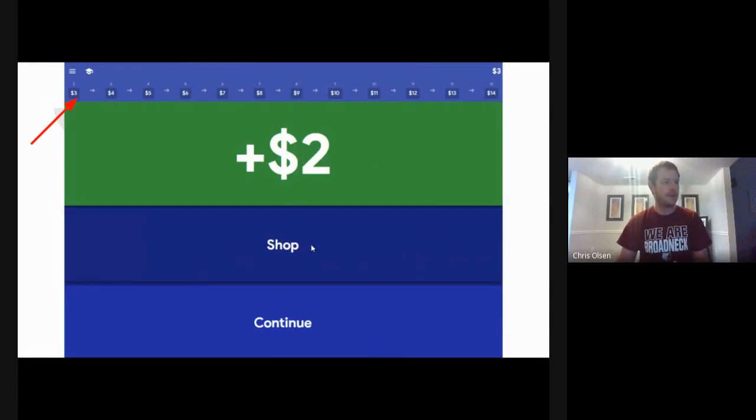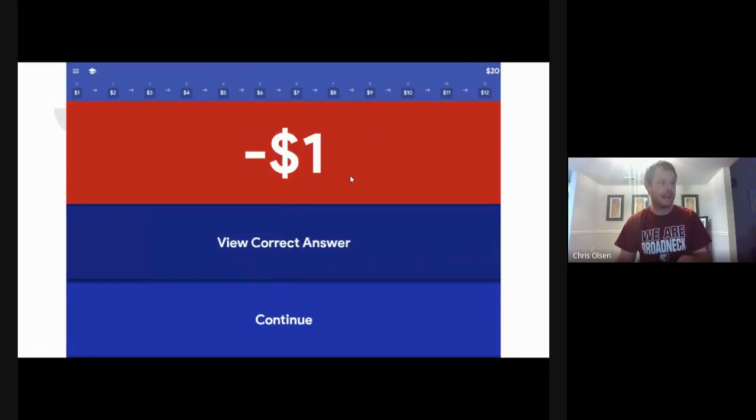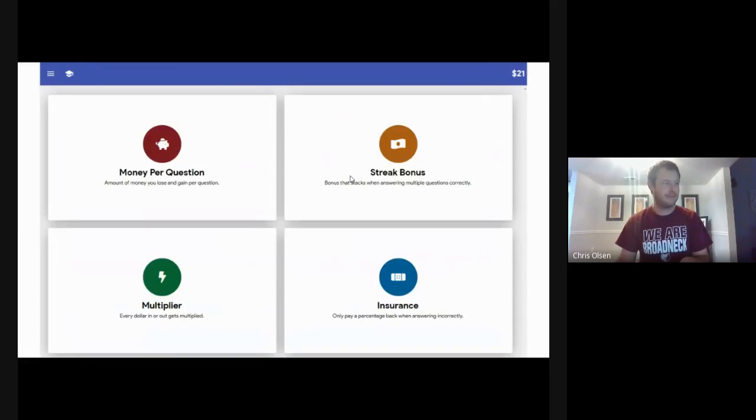As you answer questions correctly, this bar along the top increases your dollar amount for each consecutive correct answer. So you start earning more money for each correct answer as you get them consecutively. When you get questions wrong, you lose money. There are also the power-ups and bonuses, where you can change that multiplier. So as opposed to 1, 2, 3, 4, 5, 6, it can change to 2, 4, 6, 8, and so on, as you buy different levels.